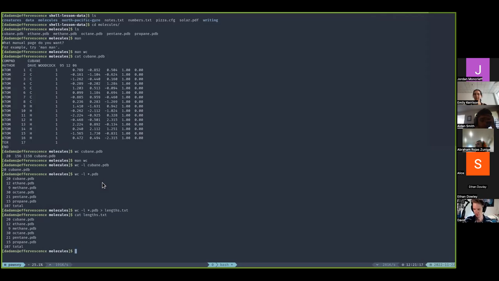A note on cat is that if you were to cat a particularly large file, do we have any examples of large files? If you were to cat a particularly large file, it becomes kind of like the man pages. So actually, yeah.